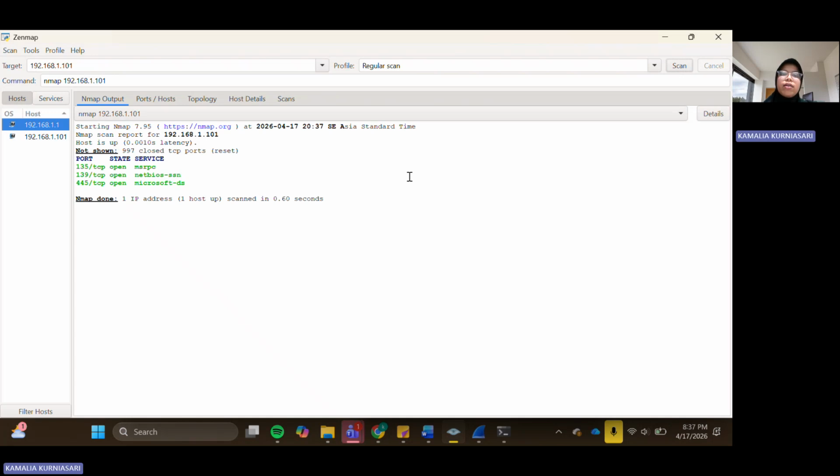In regular scan, this is a basic scan used to detect open ports on the target system. It provides general information about which ports are accessible and can be used for communication. Next, we will use intense scan.